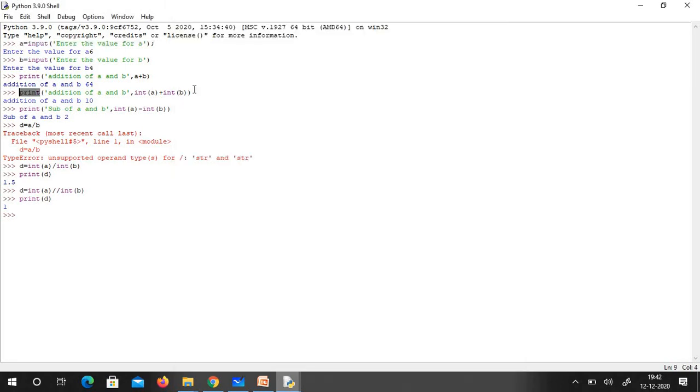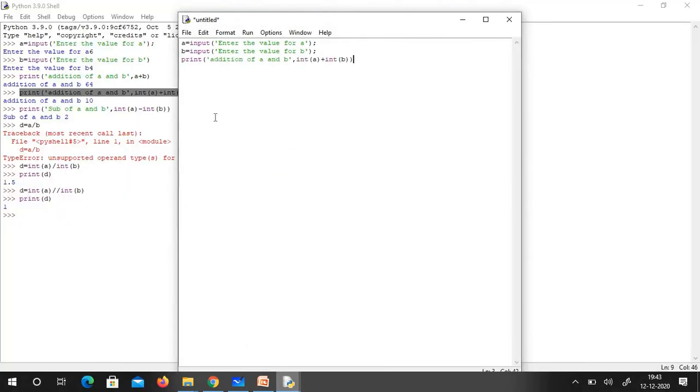Now we'll do it this way. Print addition of A and B, and then after addition we'll do subtraction. Subtraction of A and B is minus, and then multiplication we have to do. Multiplication of A star B. So this is the star we used. And then the division. We'll do the float division.